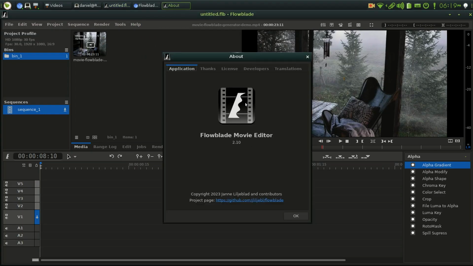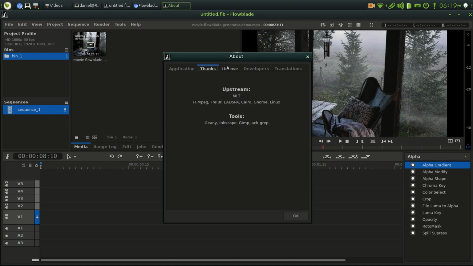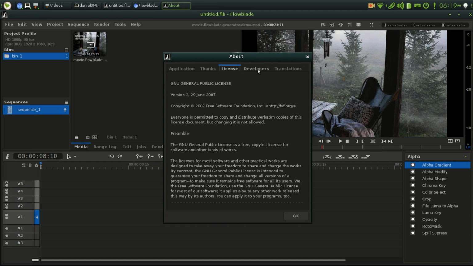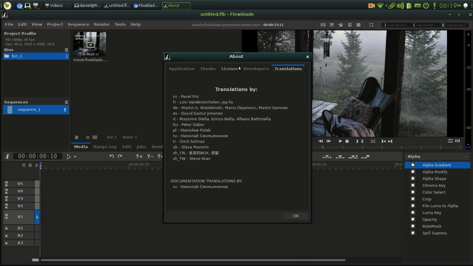I am using Flowblade 2.10 on Bodhi Linux 7.0. The video is recorded using Kazam Screen Recorder and edited using Flowblade.